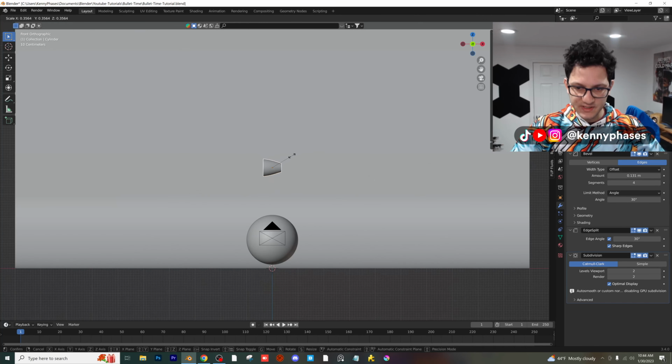So now that we have all of that set up, let's go ahead to our output properties and just make that final end frame 90, just like that. That looks perfect. So now how can we get this bullet to interact with our sphere?